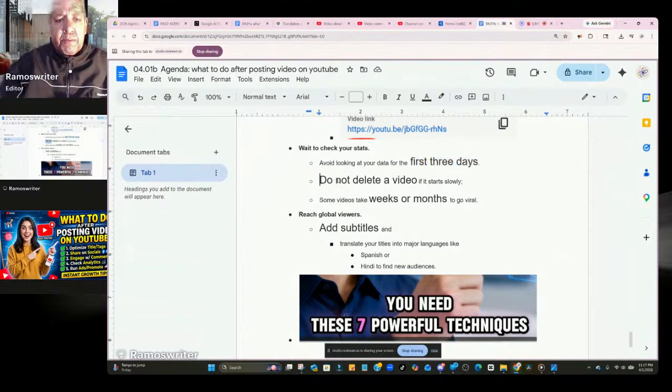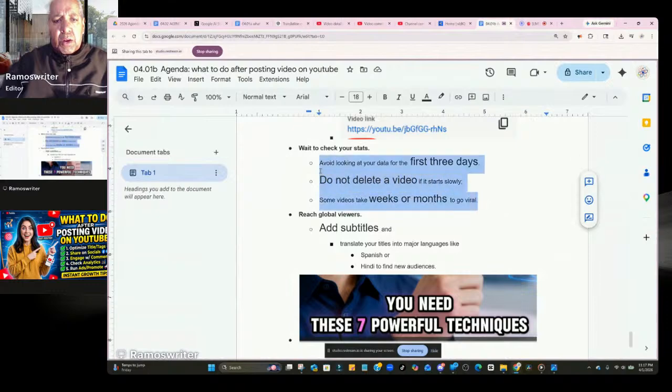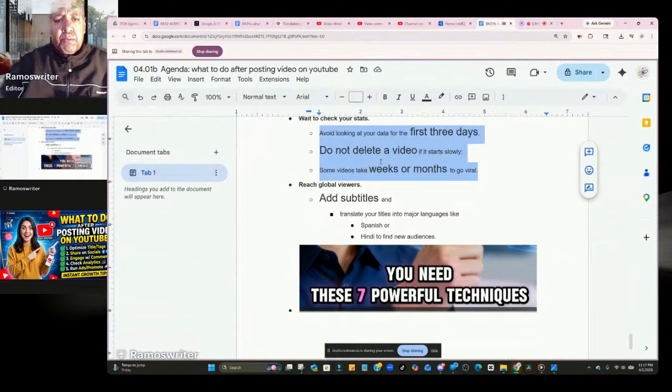And do not delete any video, even if it has a low stat. Eventually, it could take weeks, sometimes months, to go viral. So if you're getting low views initially, there might be other reasons. You might want to change your thumbnail, your title, or your description. You could do a lot of things. You could check your settings, be sure they are correct. But don't delete videos because they're not getting enough views.